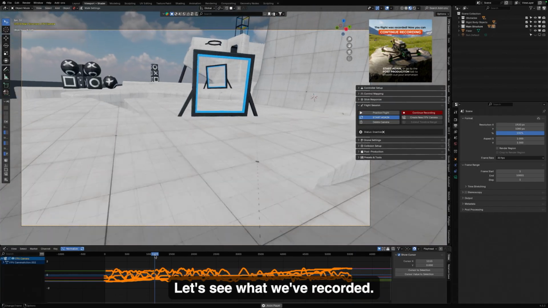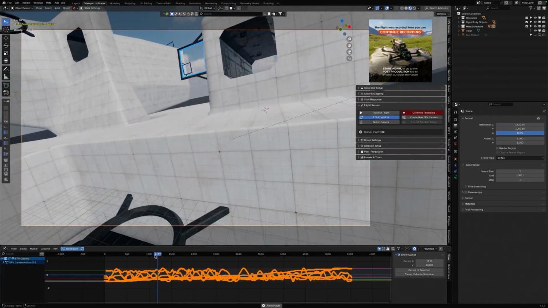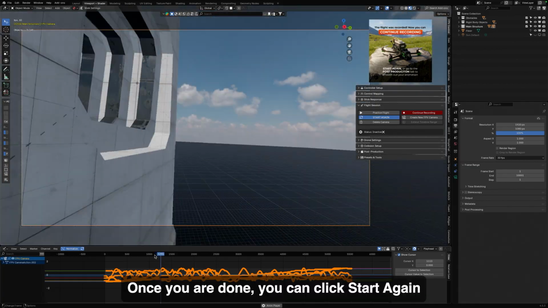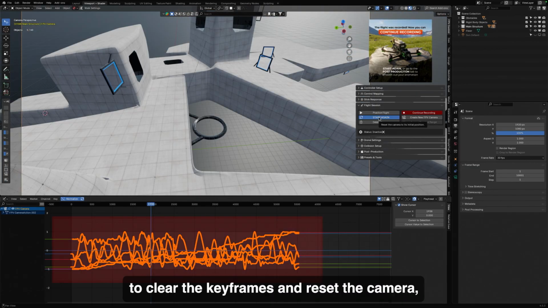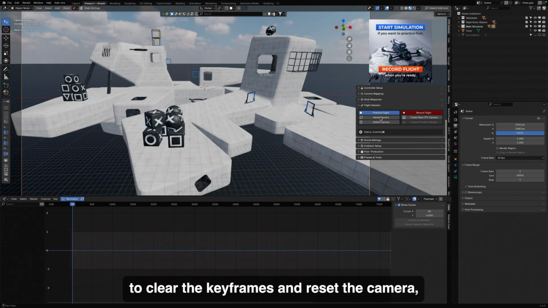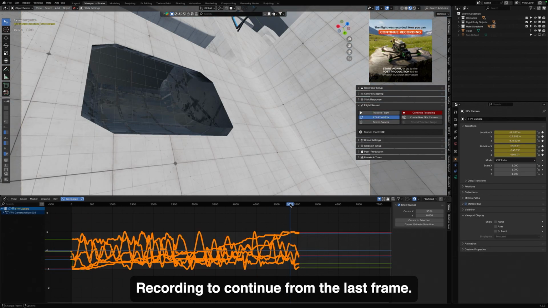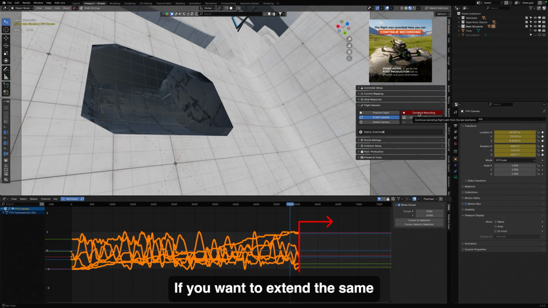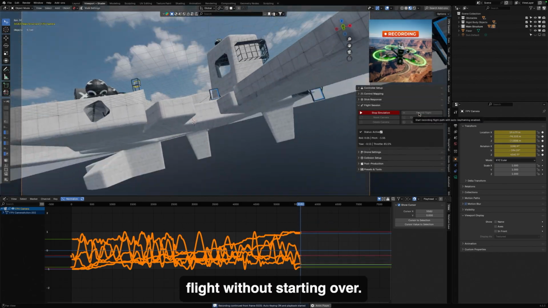Let's see what we've recorded. Once you're done, you can click Start again to clear the keyframes and reset the camera. Or click Continue Recording to continue from the last frame if you want to extend the same flight without starting over.